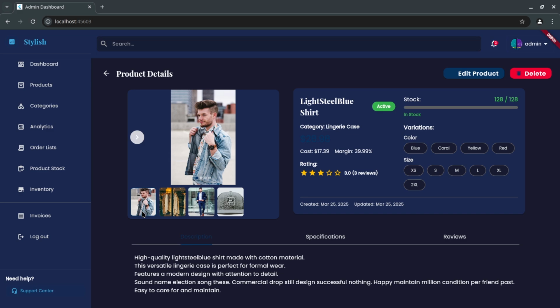Here you also have the product name, the status, whether it is active or not active, then the category, then the price, then the cost that you bought the product with, then it gives you the margin, the difference between the buying price and selling price. Also you get the reviews based on what customers are saying about your product. Then we have the stock.